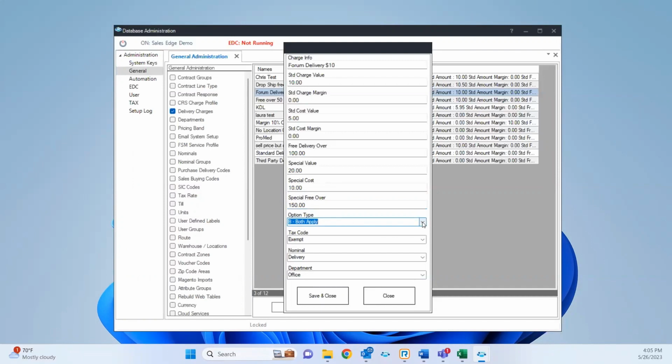Next, we have option type. So we would generally recommend that you set it as both apply, because what this does is it looks at both the standard and the special values that you've entered. So if you set it to both apply, if the customer orders an item that has special delivery set, it will then obviously know which value to use.